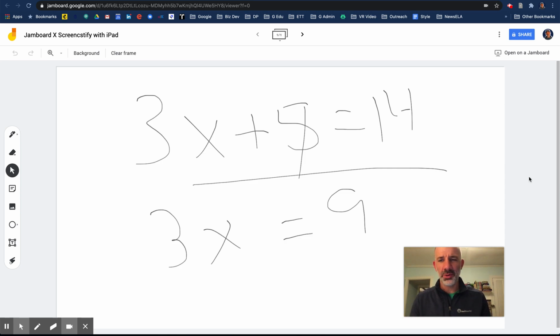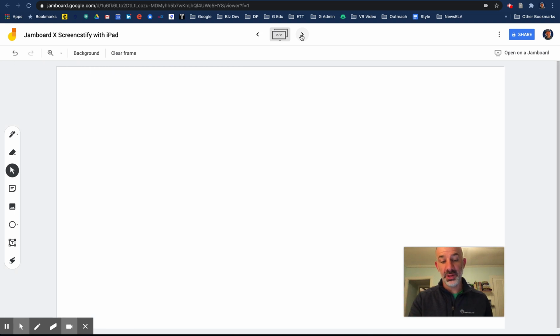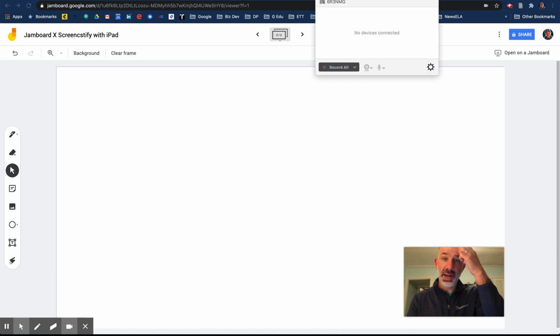I don't have to write with my trackpad. I can write on this much easier device, maybe with a pen or a stylus if I want to. If I advance to the next slide on my laptop or the next screen, I'll do the same thing on my iPad.